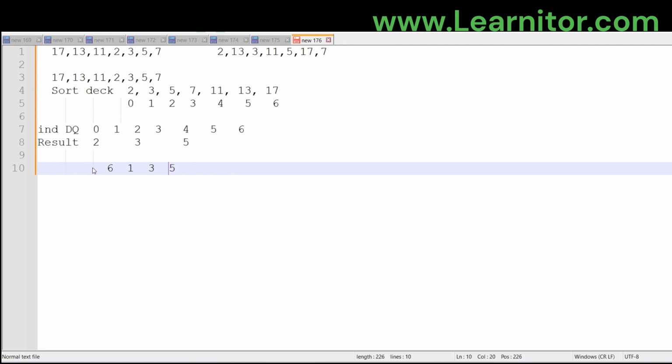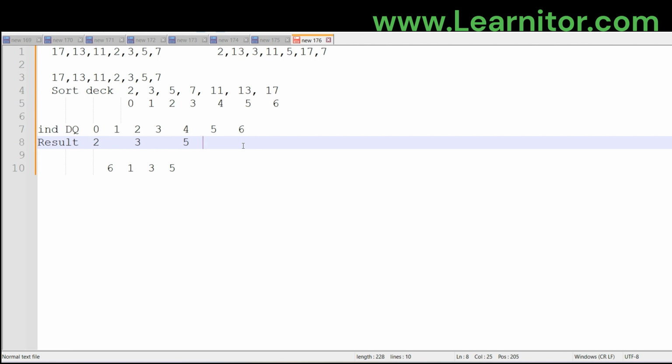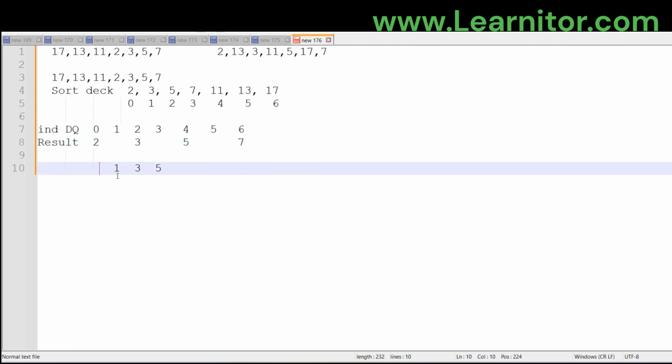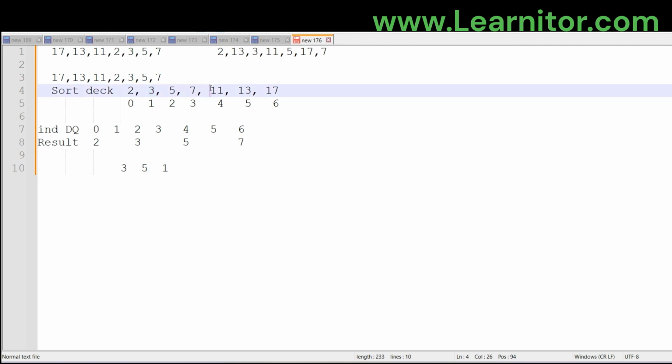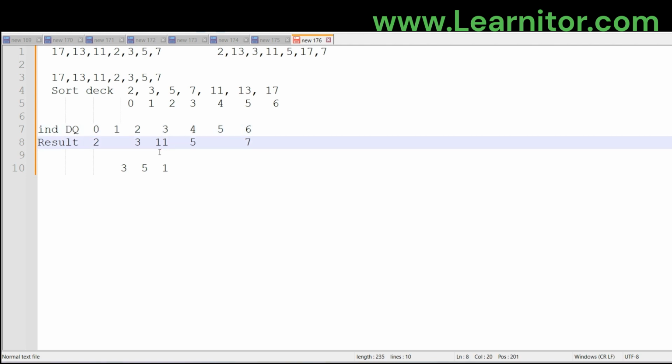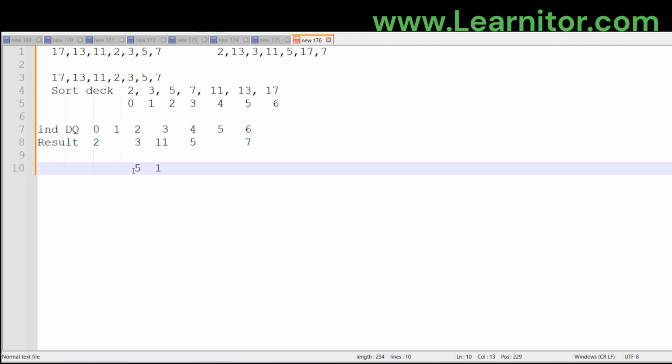Then at the sixth index, the next element, which is 7, we put there. Whatever the 1 is, we put over here. Then the next is 3, and the next after that is 11, so 11 goes over here. At the third position it is there, and then we pop this and push it at the end.